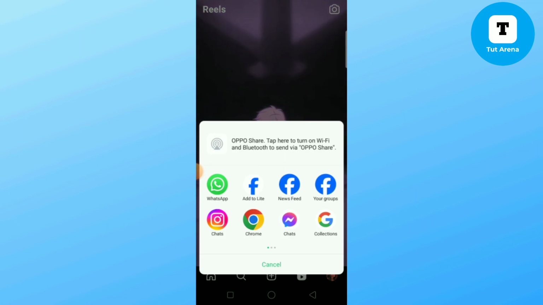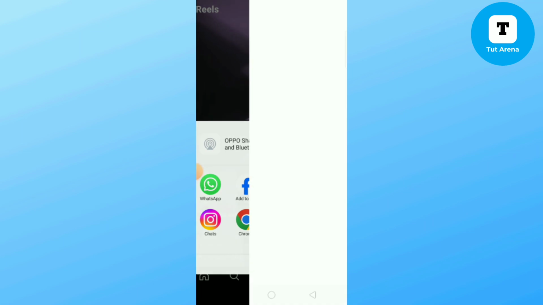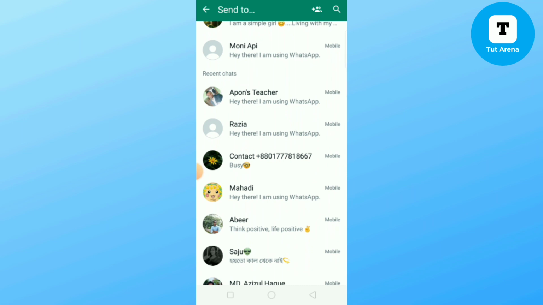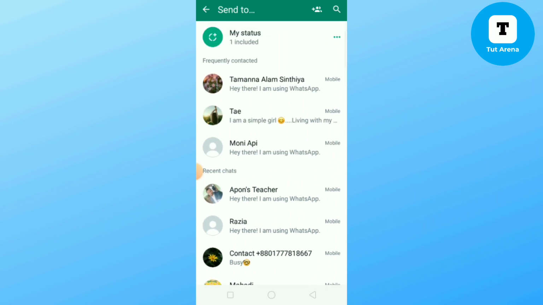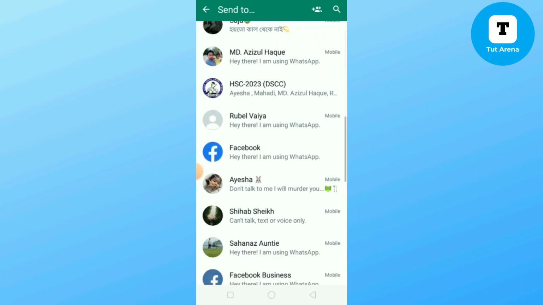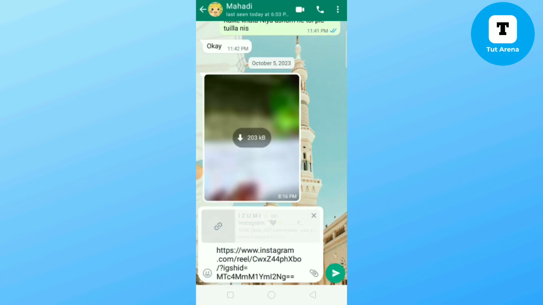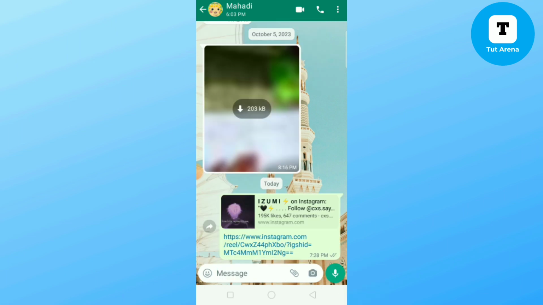then they will show you a lot of apps where you can share the link that you want of the reel. If you tap on WhatsApp app, now you guys can share the Instagram reel to your status, or if you want to share it with your friends, you guys can also do it. For example, I'm going to share it with this person, and if you tap on here, and then if you tap on here, this reel will be shared with your friend.